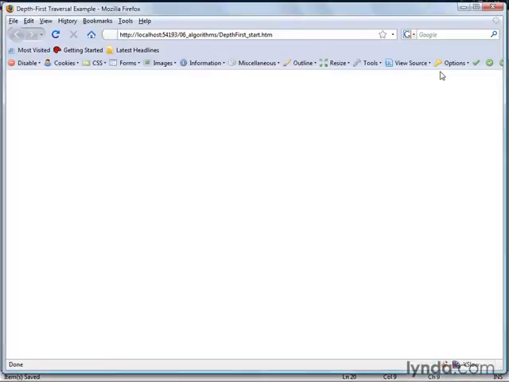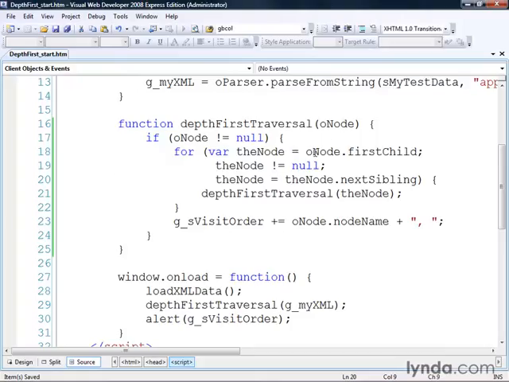That's an example of doing depth first node traversal. Let's move on now and take a look at how we would do a breadth first node traversal.